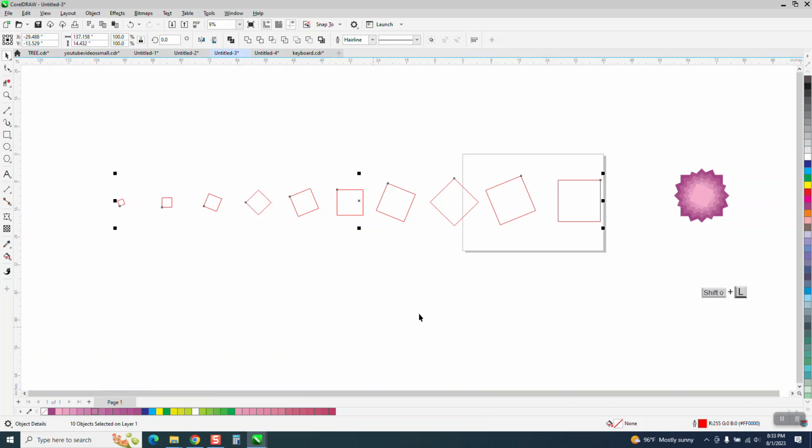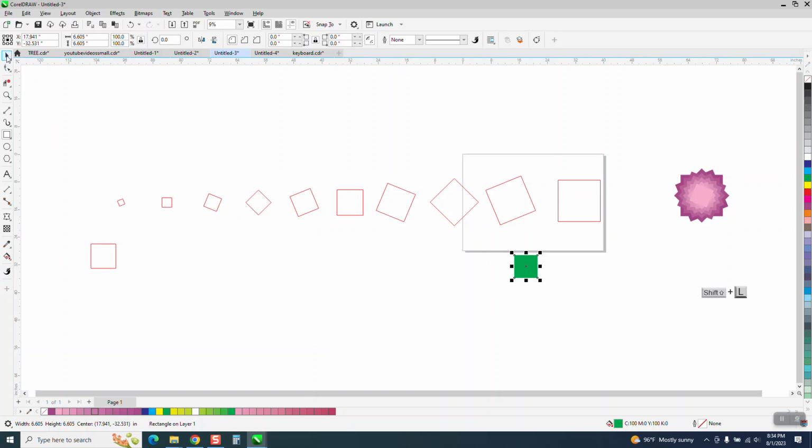We have 10 objects, so we need 10 colors. And we're going to blend them. So I'm going to make a rectangle. I'm going to go with green on the dark side, take away the outline. And I'm going to go with yellow on the other side. You have to kind of do the light on the left because it's going to be on top.